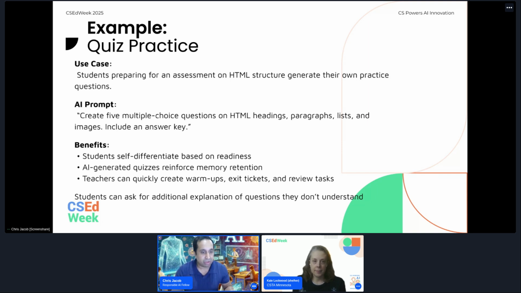So, an example AI prompt they can use: create 5 multiple choice questions on HTML headings, paragraph, list, and images, and include an answer key. Right? So kids are creating their own test prep material.